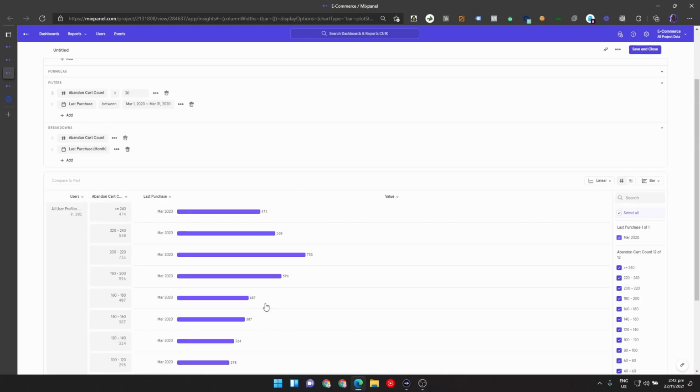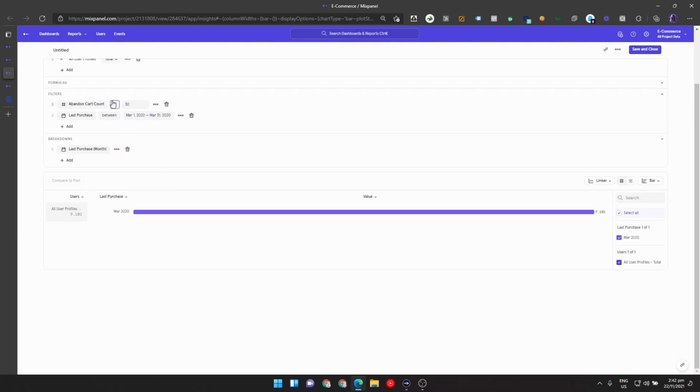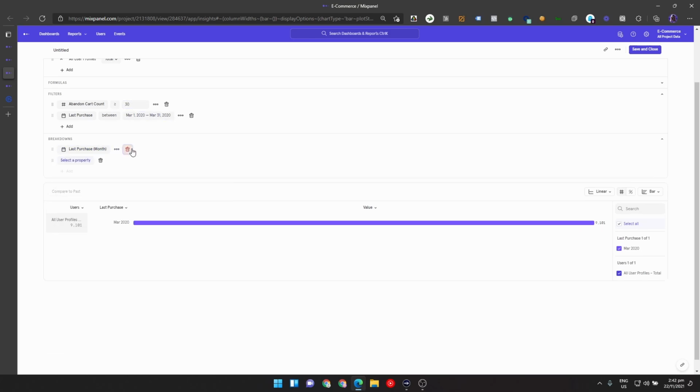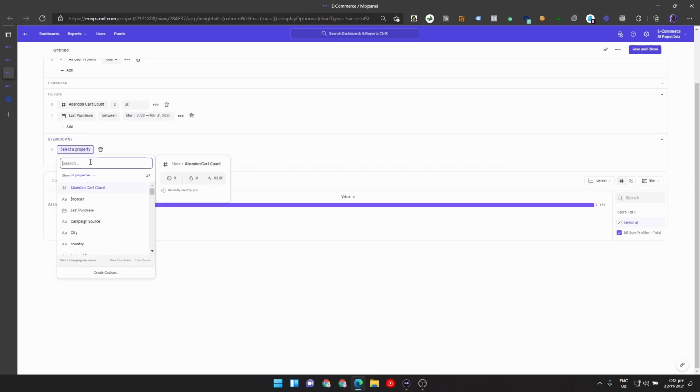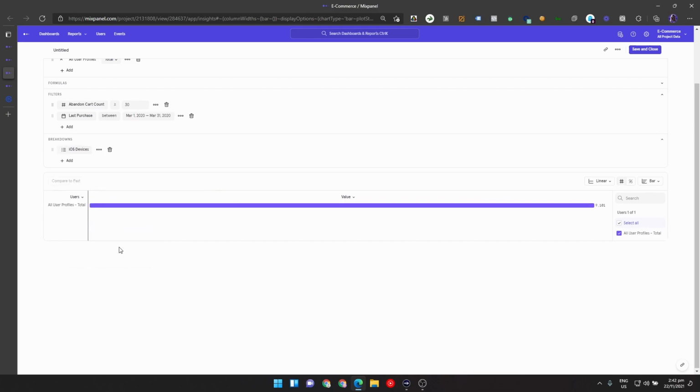So now I'm going to see only that list. I can get rid of the abandoned cart count if I wanted to, because now it's greater than 30 by default. Now I can actually add some further breakdowns. Also, the last purchase date is already fixed, so I can take that away. Now I can take their, say, device, iOS devices.